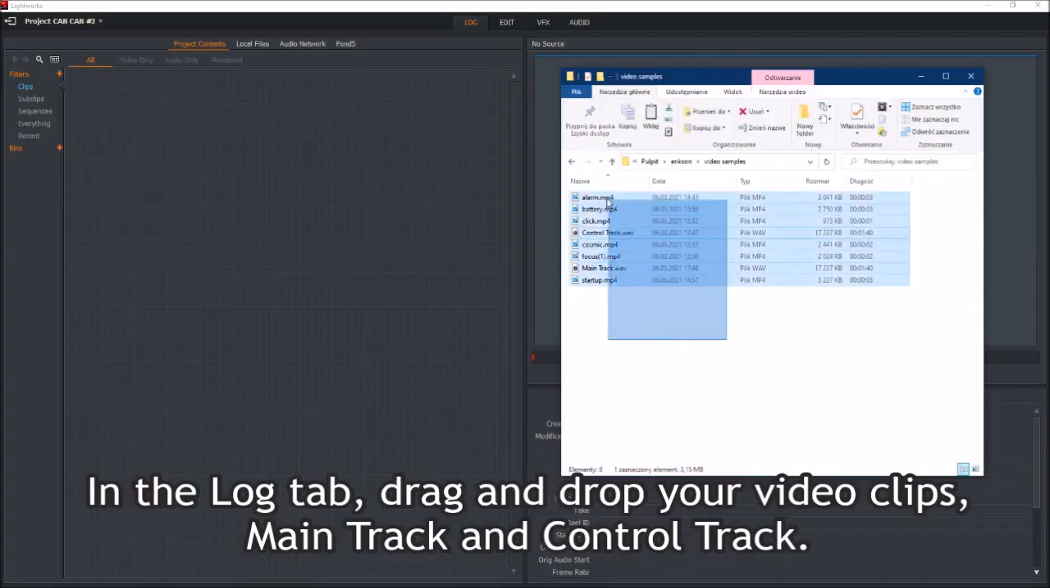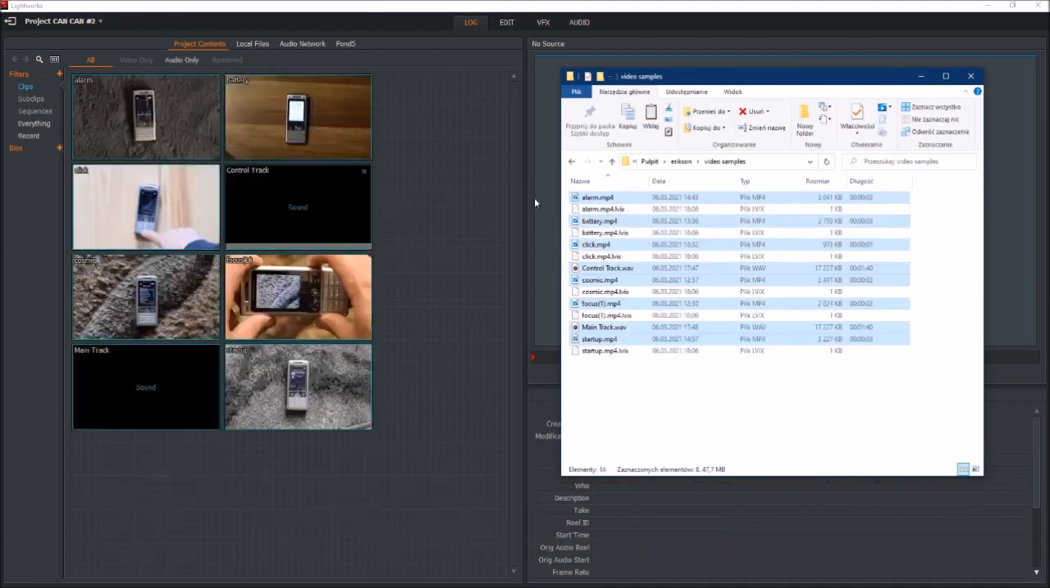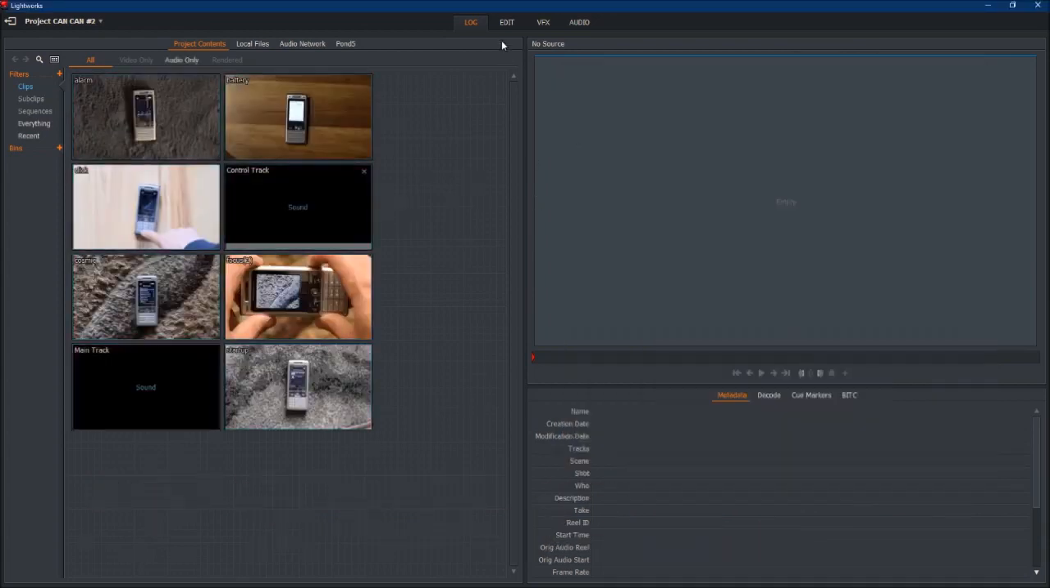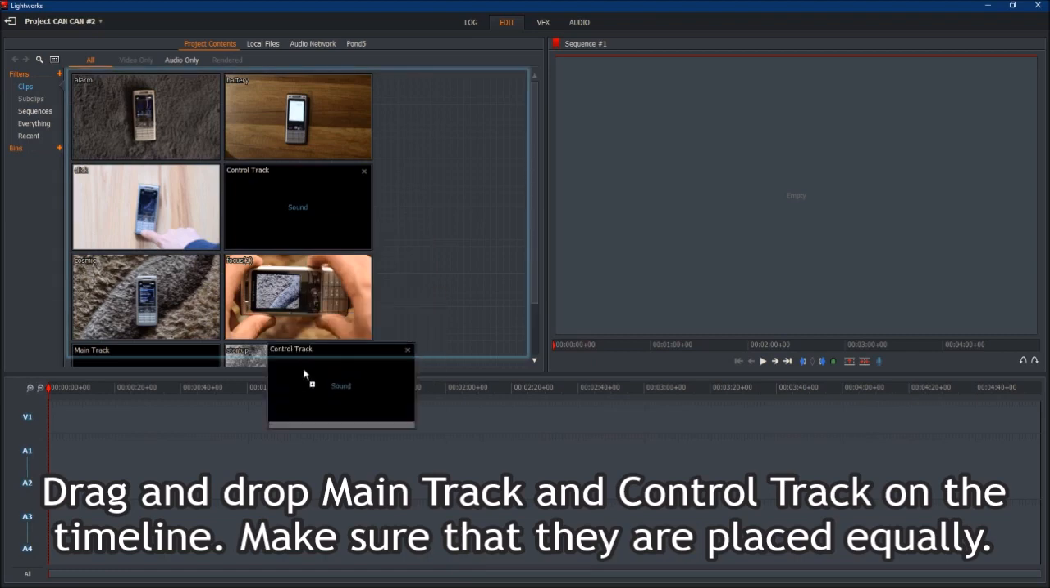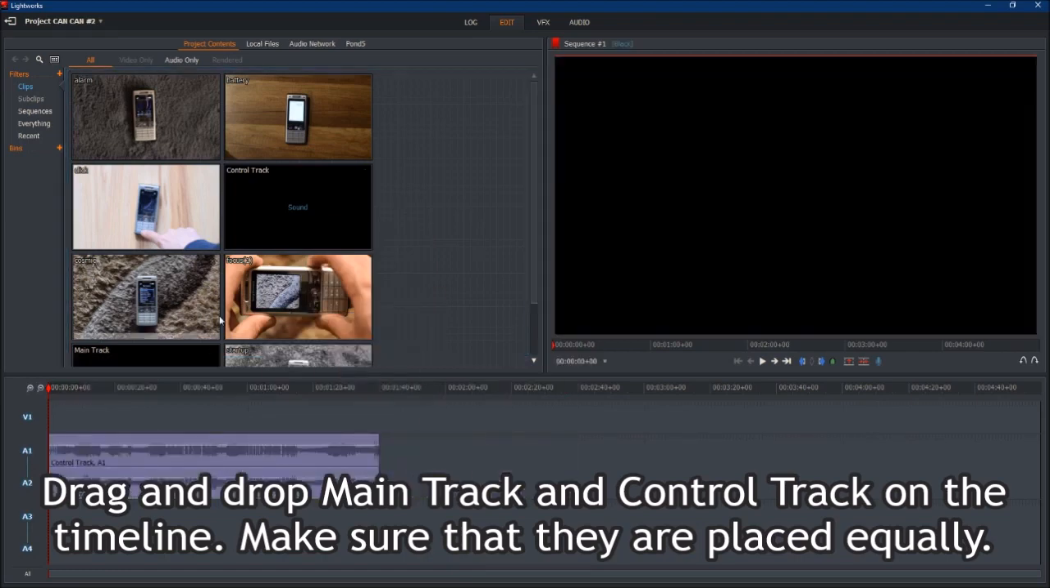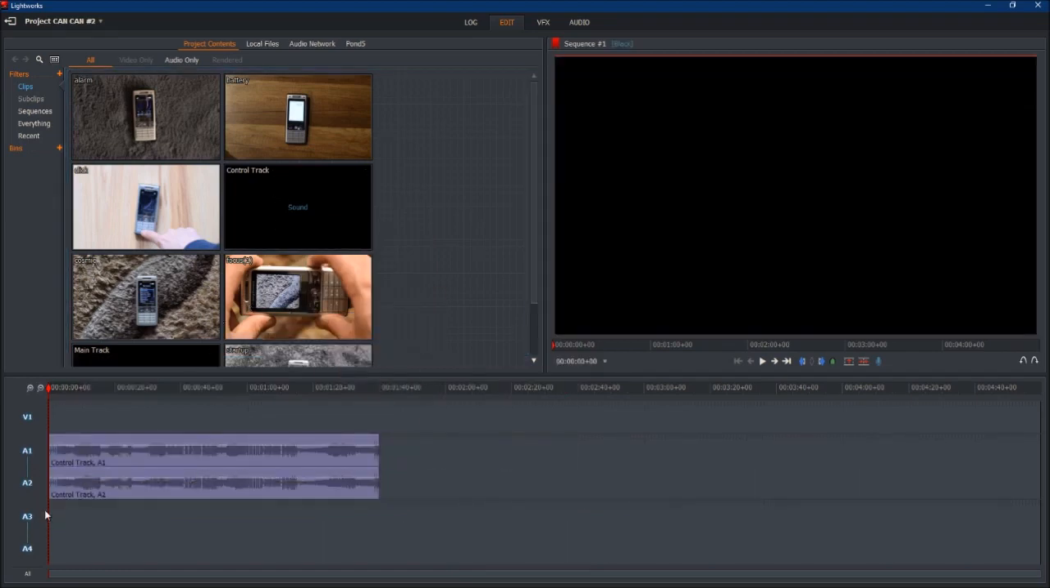Step 4. Create a new Lightworks project. In the Log tab, drag and drop your video clips, main track and control track. When they are loaded, go to the Edit tab. Drag and drop main track and control track on the timeline. Make sure that they are placed equally.